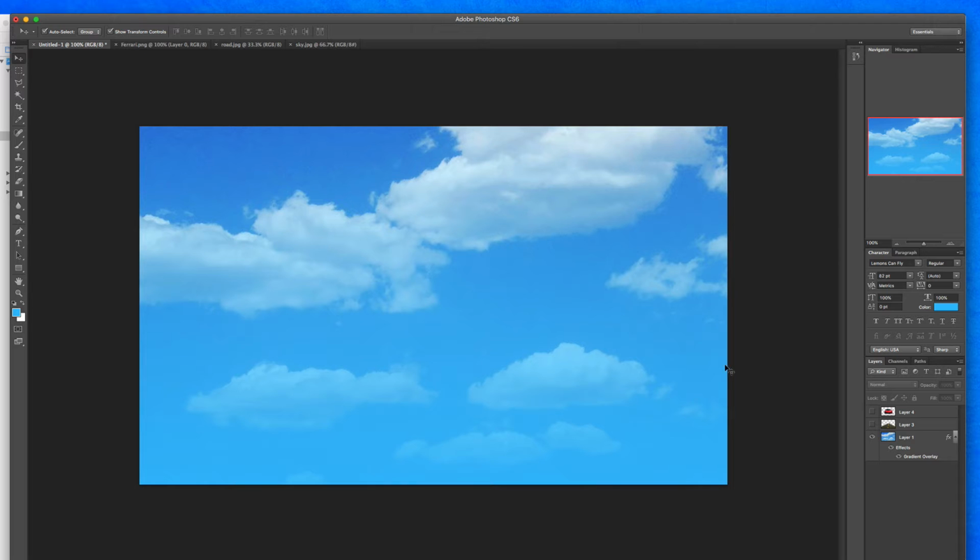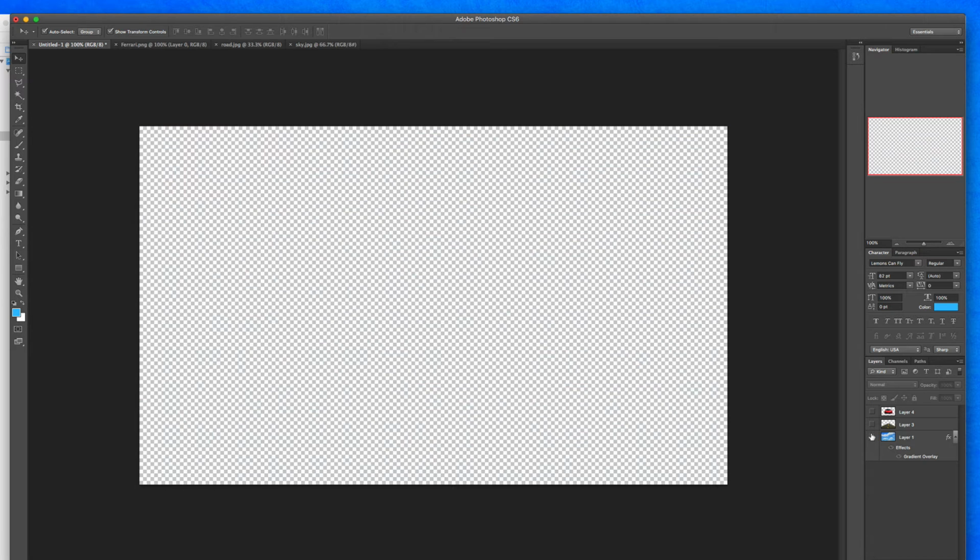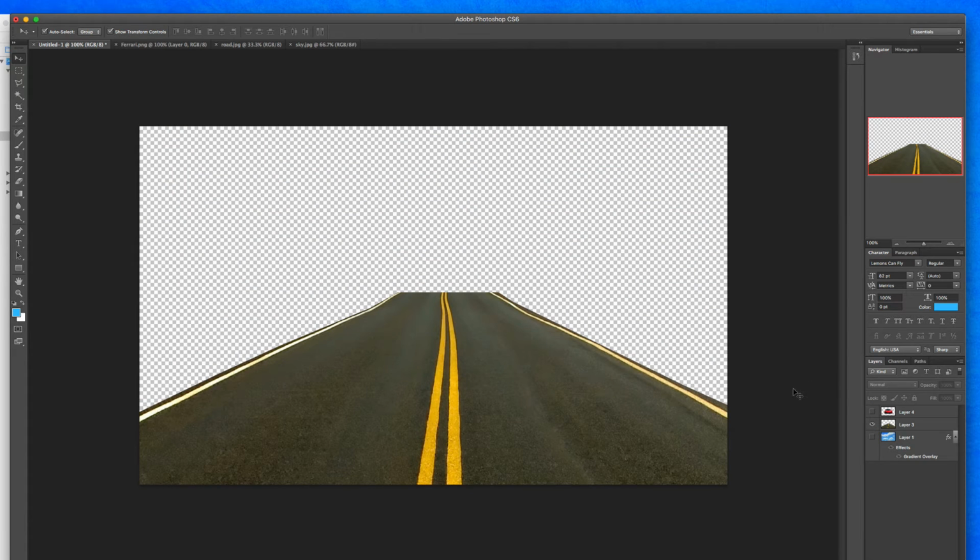So back within Photoshop, I'm now going to hide the layer of our background and then work with our middle layer. So again, you need to save it with the background layer needing to have no transparency kind of features on it.